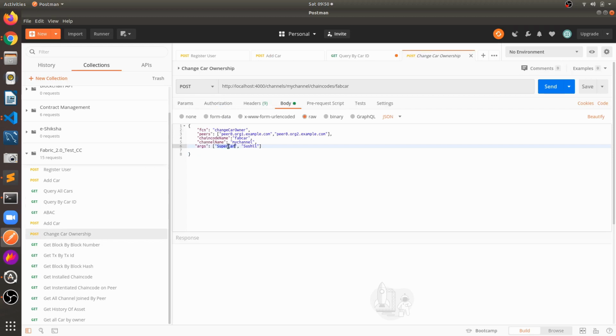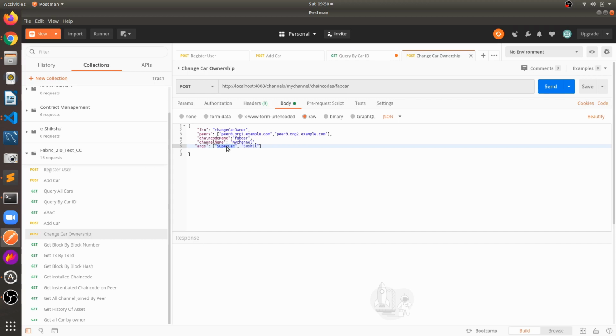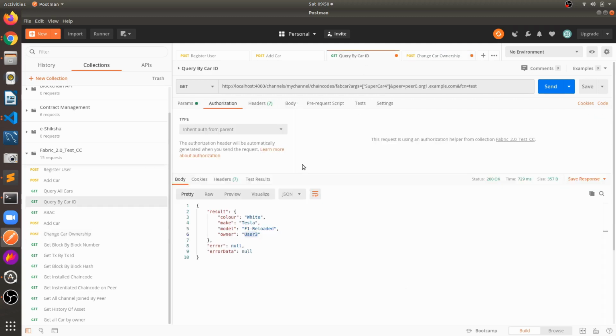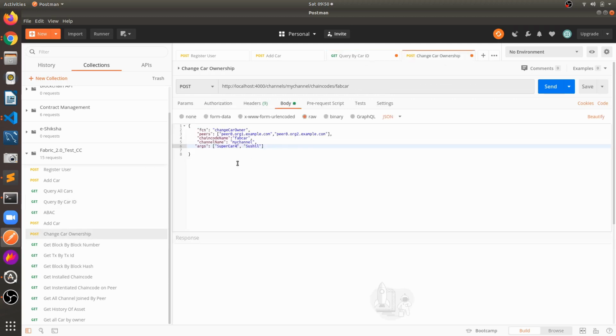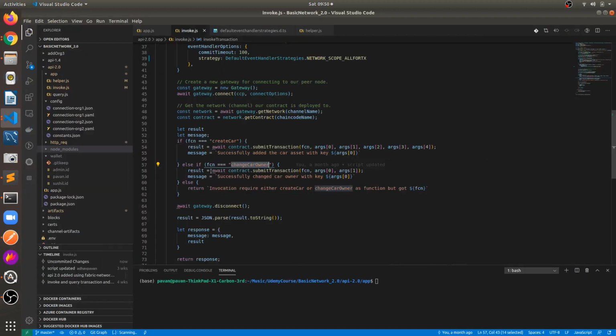Supercar 4 is the key. And the current owner was user 3. Now we will change it to Sushil, so that this function will get triggered. Again we are invoking the transaction only, just with a different function. That's it.